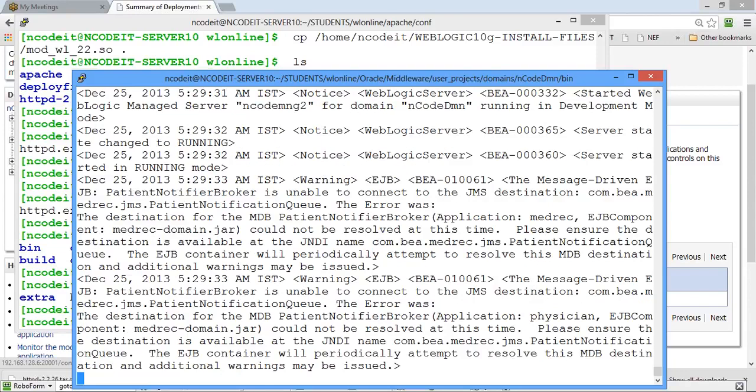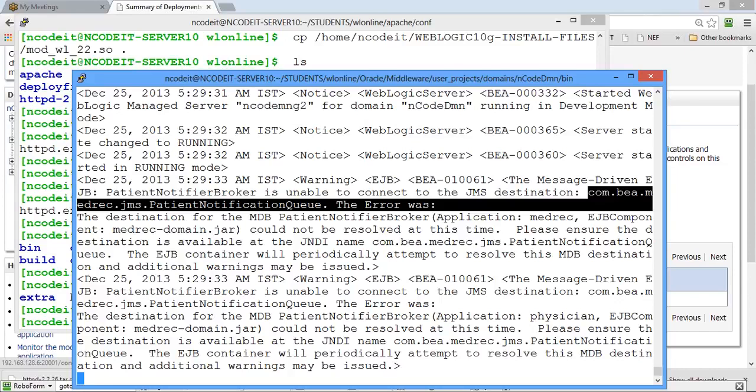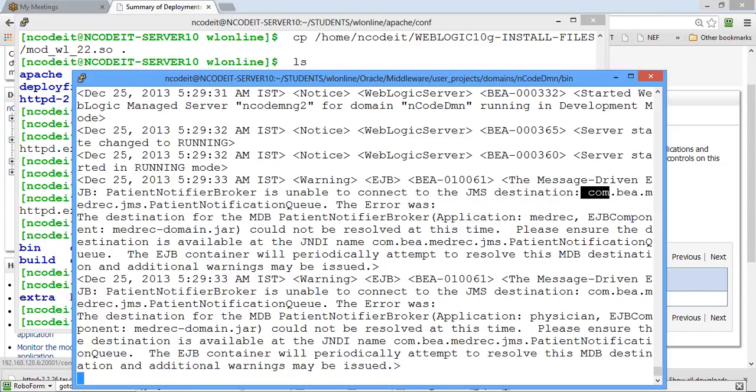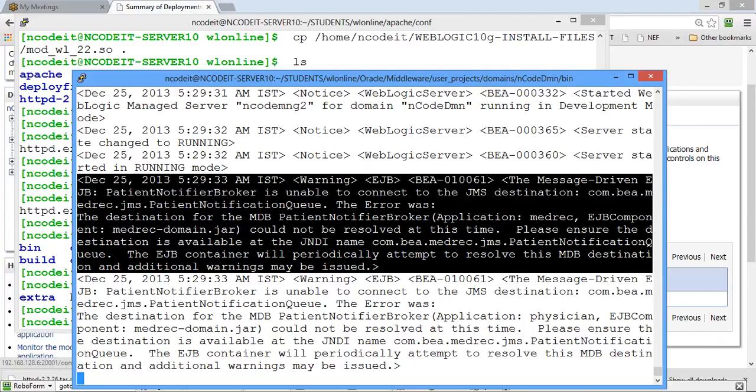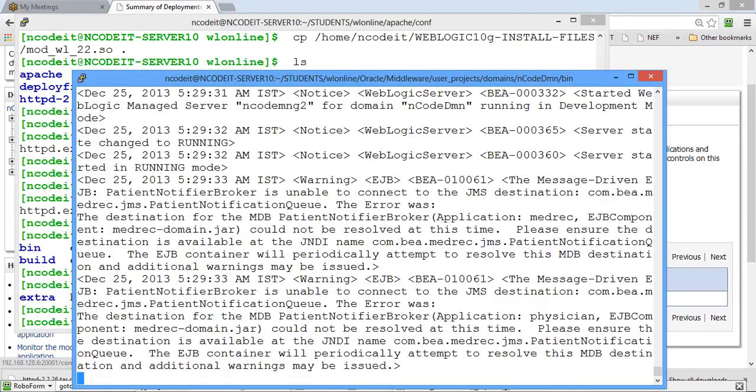You see there is an error here, unable to connect to the JMS destination. The application that we have deployed is looking for some destinations. This is basically a queue. The name of the queue is COM-BA Medrex JMS patient notification queue. That's one queue that application is looking for. It's a warning. See, when your server is coming up, you should keep looking at all these kinds of errors. Sometimes you can ignore the errors, sometimes you cannot. So this time we are ignoring this error because we have nothing to do with this thing. But in real time, you cannot ignore this error. You need to fix this.